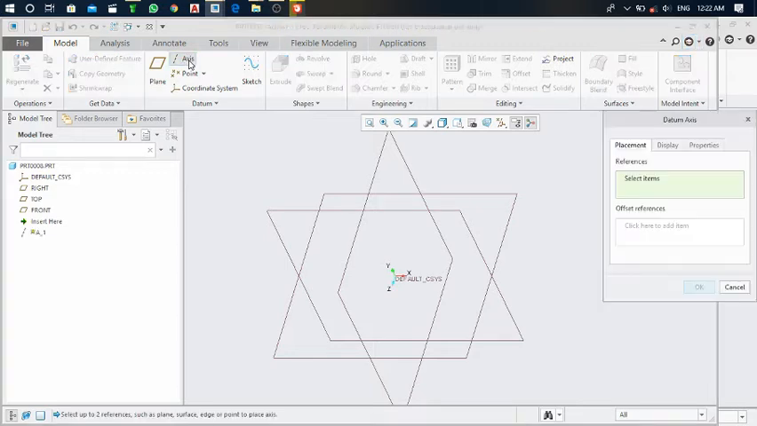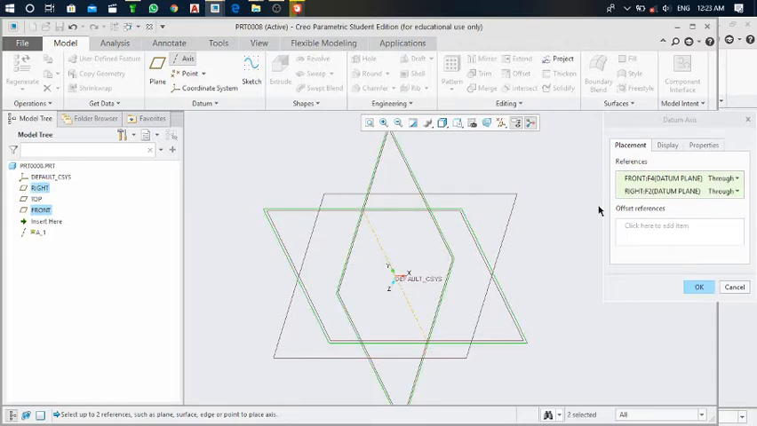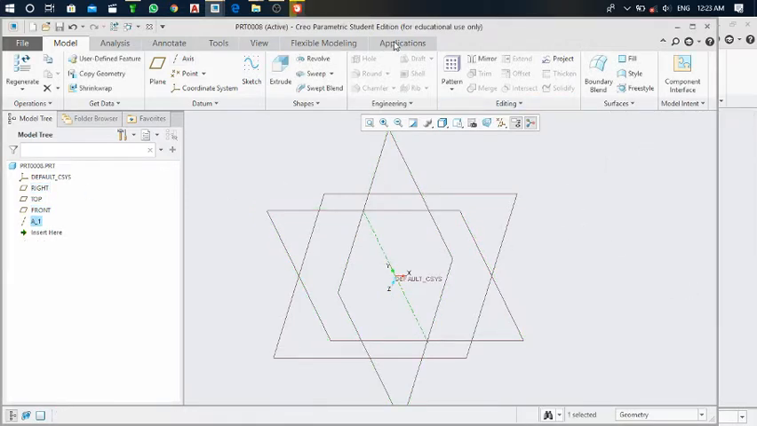After that, click on axis, click on front plane. After that, hold the Ctrl key on the keyboard and simultaneously select the right plane also, then click OK here.